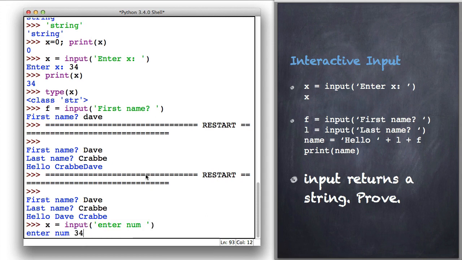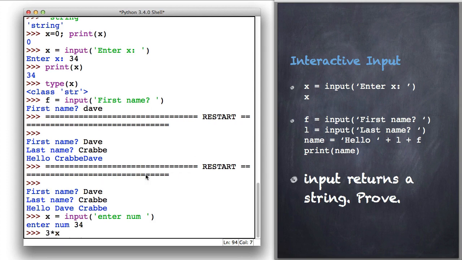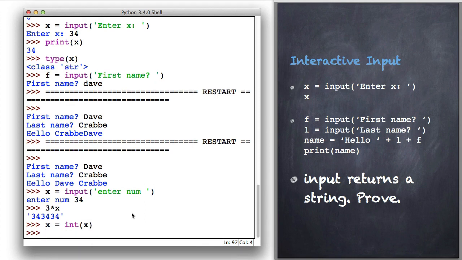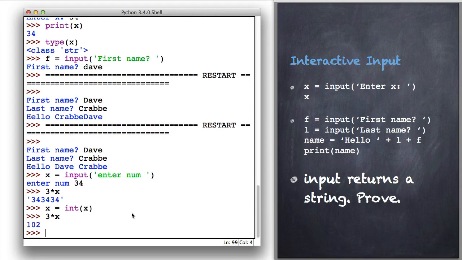And there are times when I want to add a number and have it treated as a number. So I've added x, and now if I do 3 times x, because it's treated as a string, I'm just going to get the string repeated 3 times. So what are some of the things I can do to try to change that? Well, I could use an int function. After, I could type x equals int x. And now, if I did 3 times x, x is now an integer, so it's treated properly.